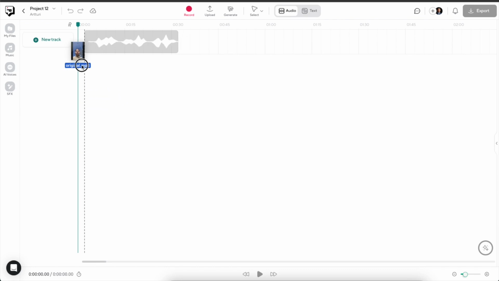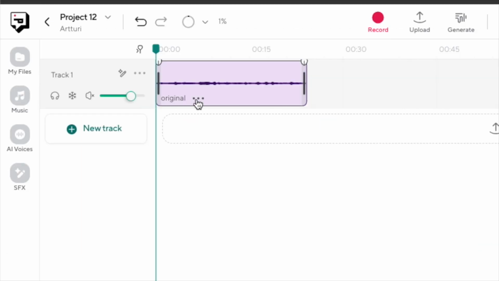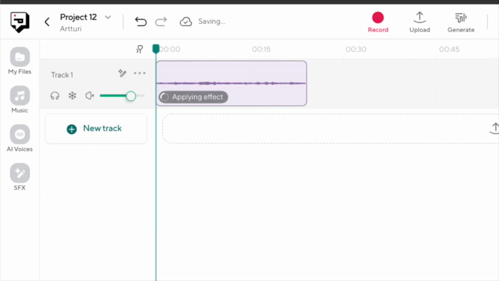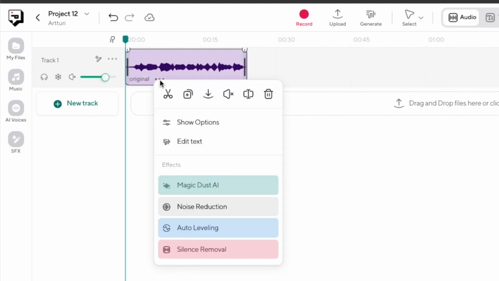So just drag and drop the clip into the view, then hover over the audio clip, then click on the three dots, and then click on Magic Dust AI. And this starts to apply the AI effects on the audio. That is, it is going to improve the audio quality. And obviously you can apply all the other filters as well, so you can do noise reduction and audio leveling and silence removal as well.